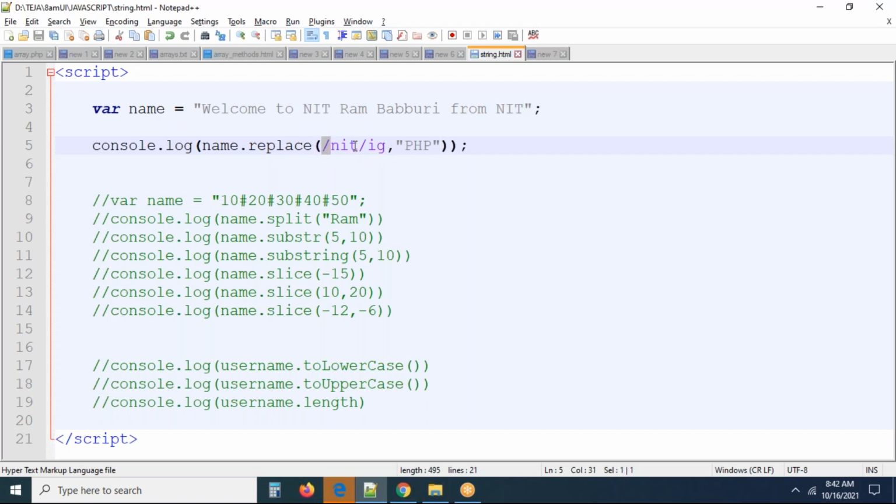Slash and slash represent a regular expression. Later we can talk about regular expressions. Don't worry about it, but at this point in time, the situation demands us to use it. What does I stand for? Case insensitive. G stands for global matching. So this is all about some of the methods in the string library, guys.